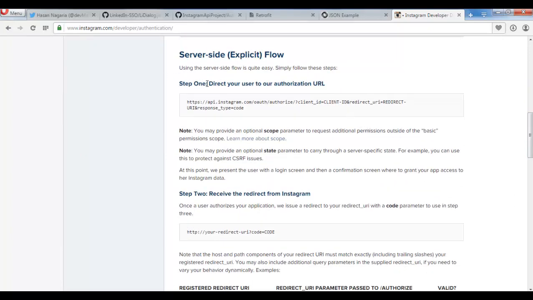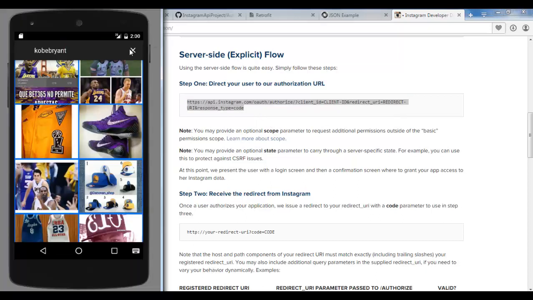In step one, what we have to do is direct the user to the authorization URL, and it gives you this code. So as soon as you want to get the authorization, the first thing you need to do is send the person to this URL, and that's the first step. When I ran this application, let me just go ahead and show it to you one more time.